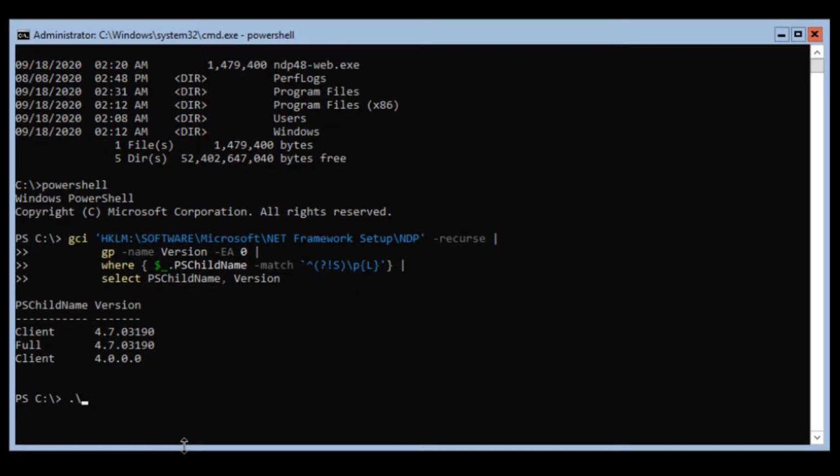So again, let's do ndp48. And we'll use the quiet option with the dot operator and the backslash. All right. Basically, we just want to wait until our core server reboots, and we'll know that it's done. And when it reboots, we'll go back and we'll check the version again. Instead of 4.7, you'll see 4.8.